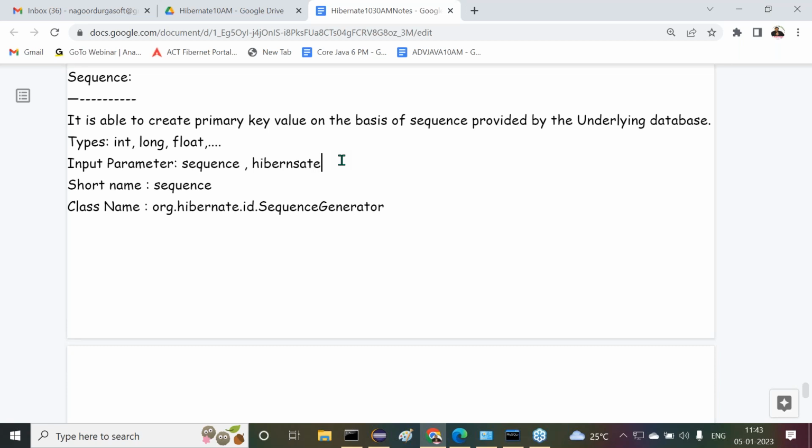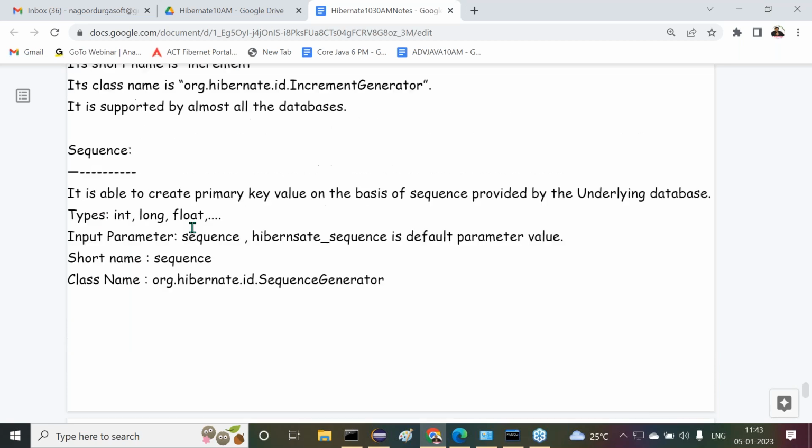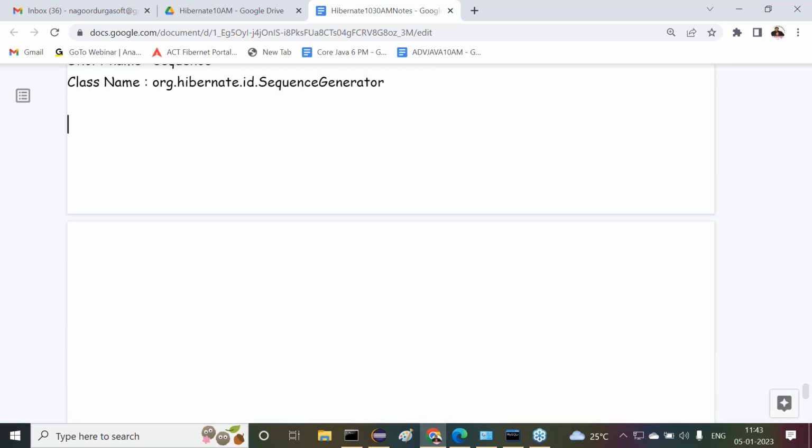hibernate_sequence is a default parameter value. It will check. Alright, guys, this is exactly the meaning of the sequence name here we are getting. Right, guys, sequence algorithm here we understood in this way. Then what next one here after completion of this?